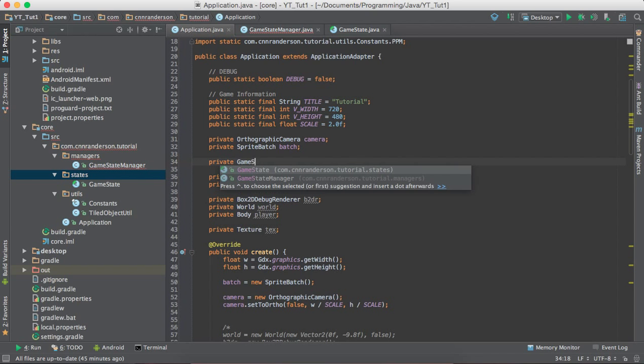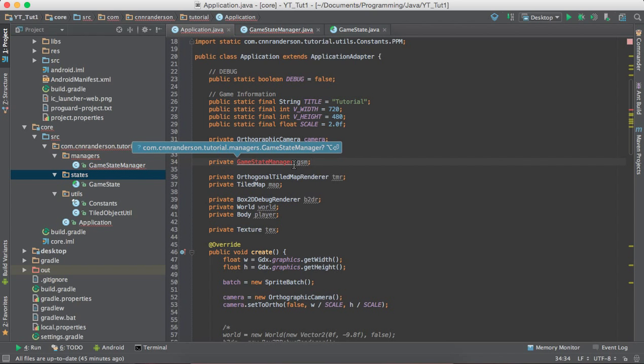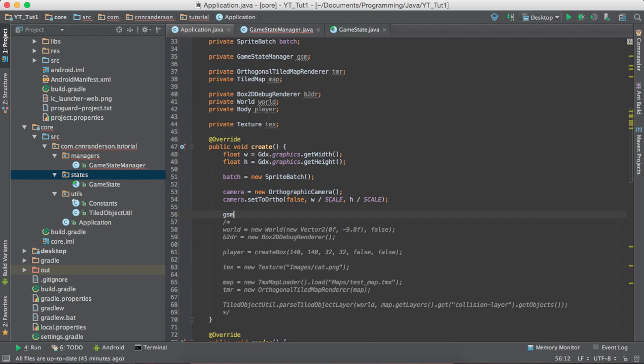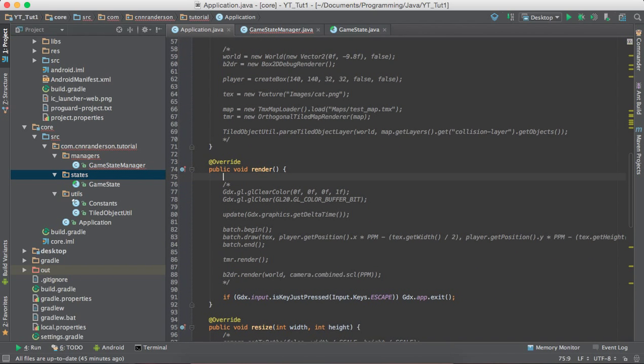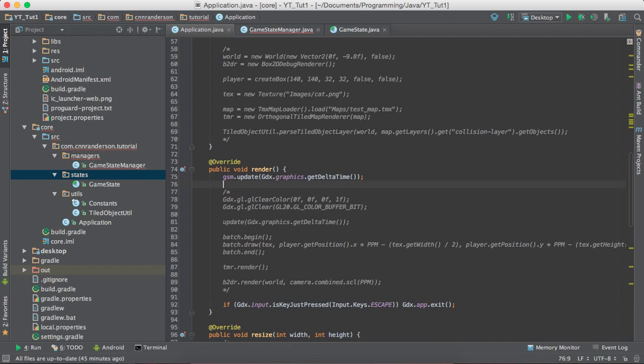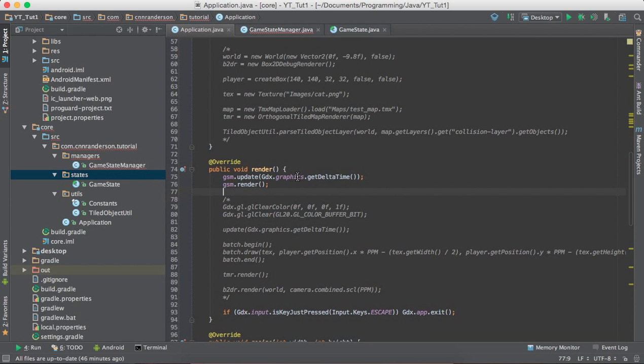So we're going to have the private GameStateManager, and we'll just call that gsm. We're going to want to import that. And then gsm equals new GameStateManager, and because it requests the application, we give it this, which is this class. Because we separated the logic code from the render, we always update first: Gdx.graphics.getDeltaTime. We always want to multiply our math by the delta time, so we keep a consistent frame rate and consistent frame modifications to our positioning and speeds, just to keep it all in sync. And then gsm.render. That's all you really need to do for the render method.